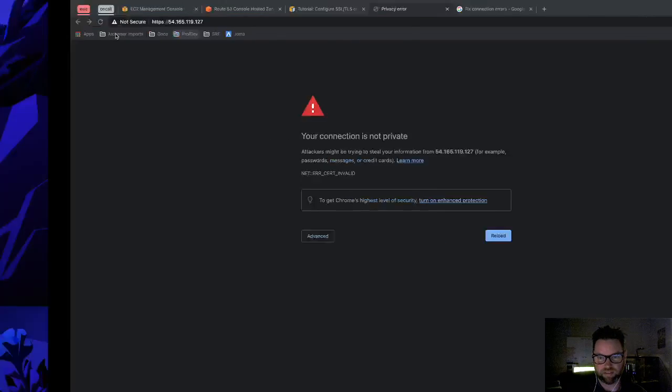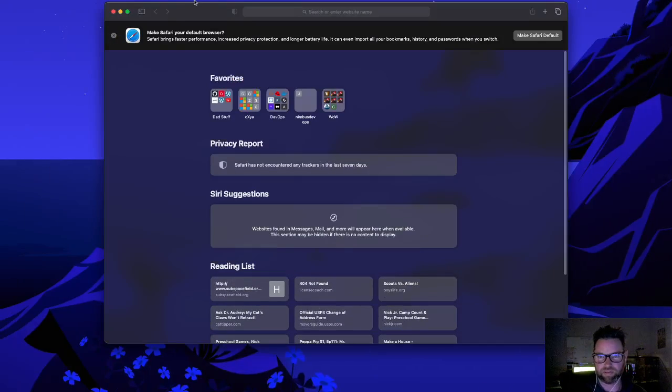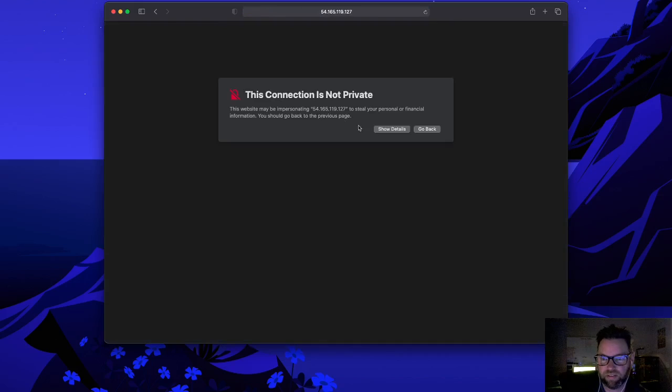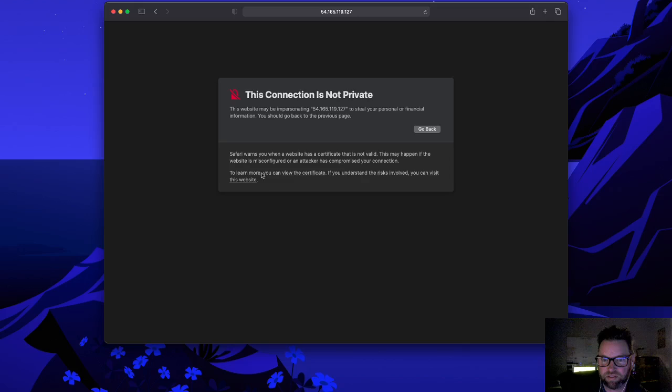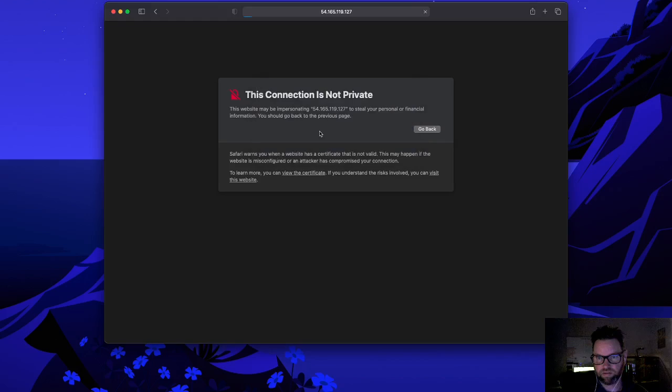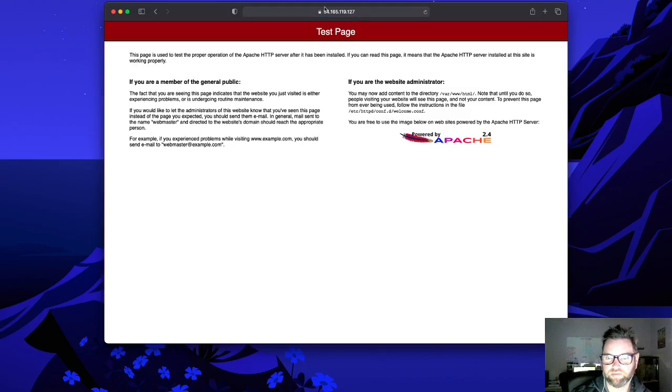and use Safari. I think this is the first time I've ever used Safari on my Mac. Show details. If you understand, you can visit this website. There. Now we're using secure because I have this little lock.